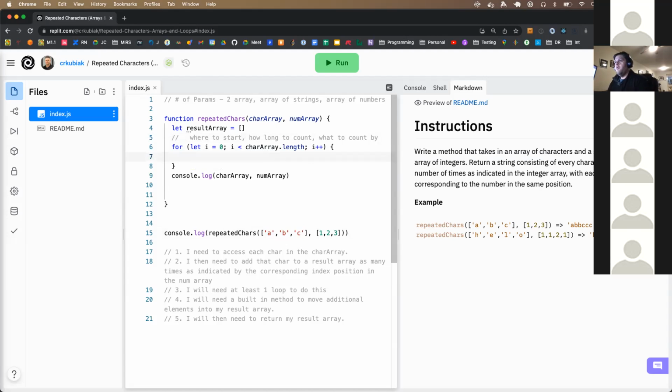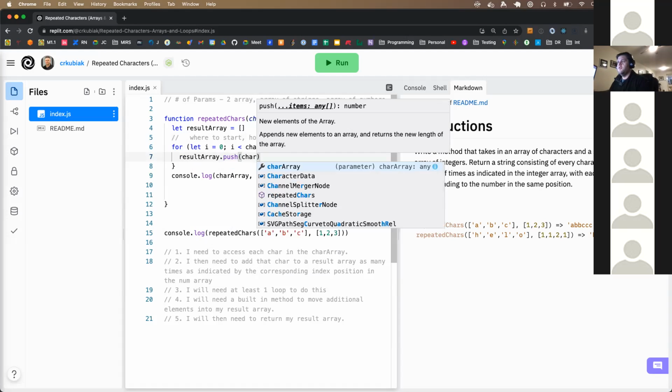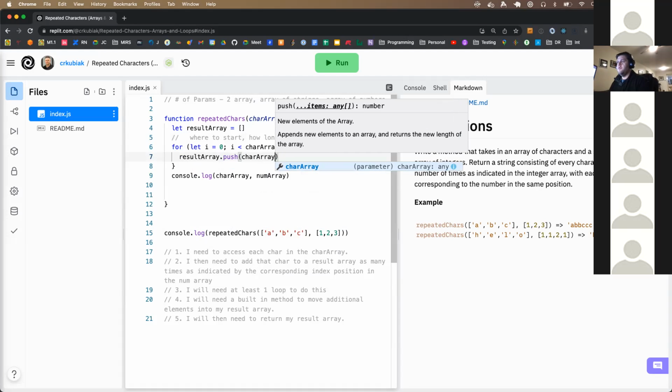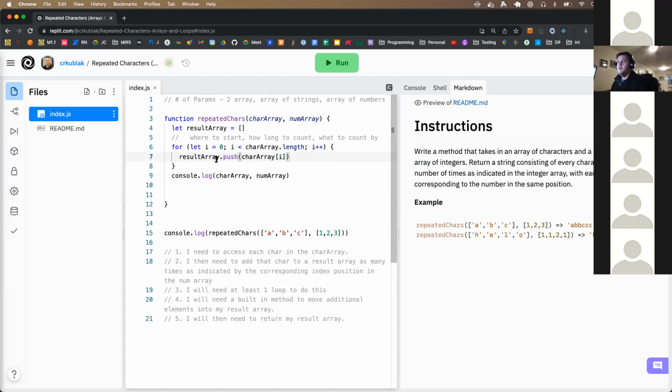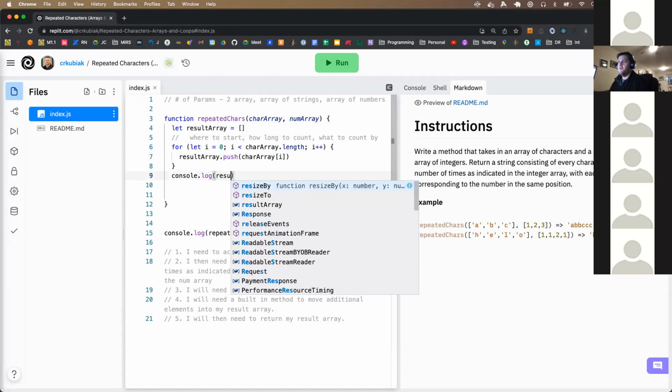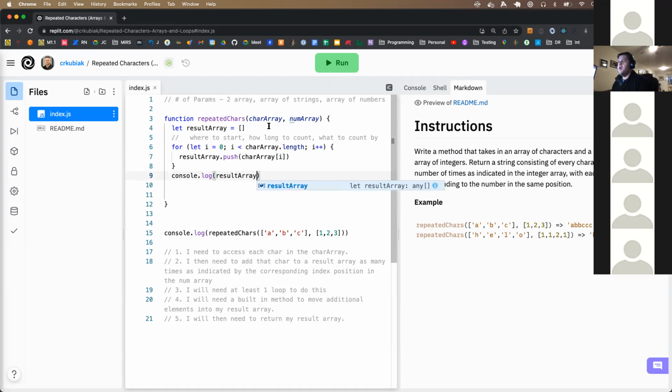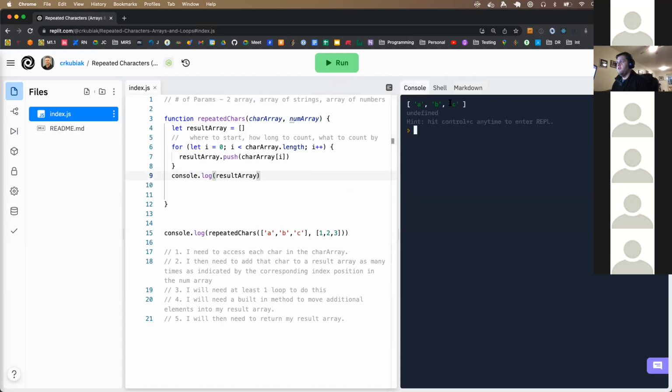Right. So now the next step I would say is that I know that I need to push items in there. So I could say result array dot push, and we can do char array i, right? And now instead of just console.logging that, we can console.log the result array. And now at least I know that I'm going to have an array with ABC in it. So I know that I'm successfully pushing my characters in it.